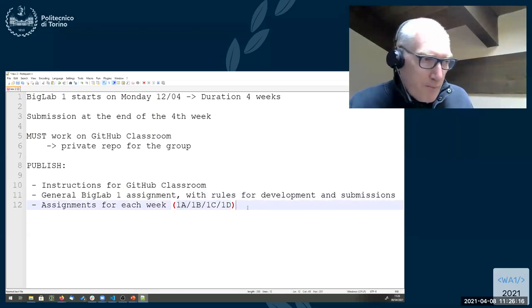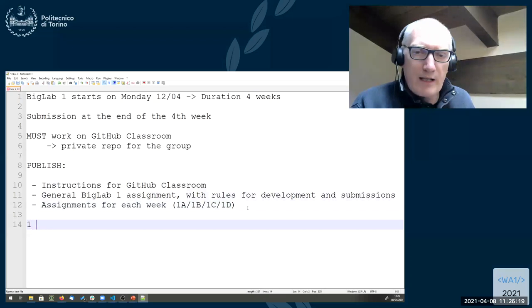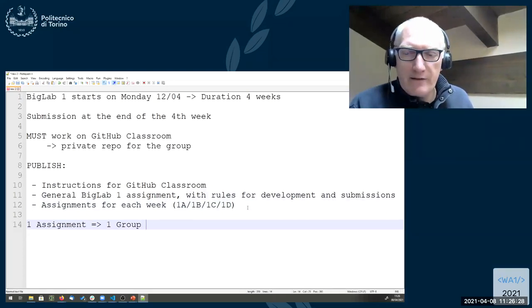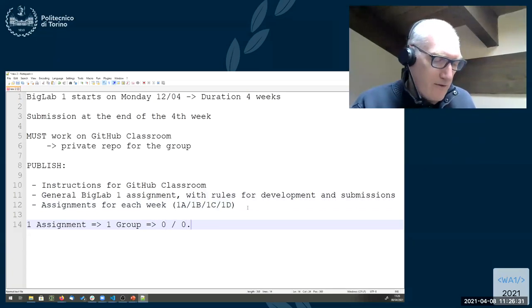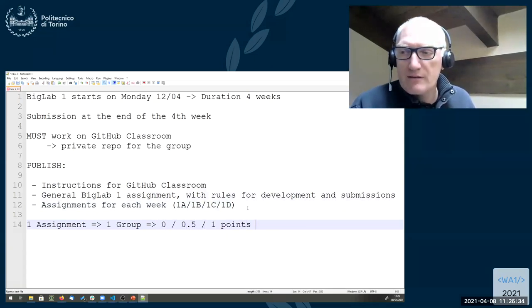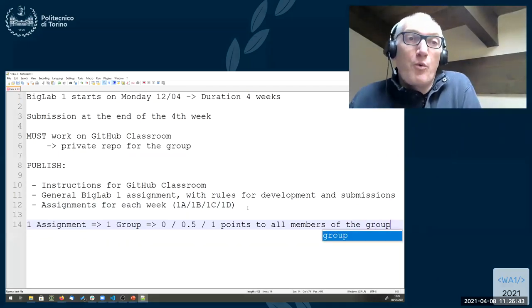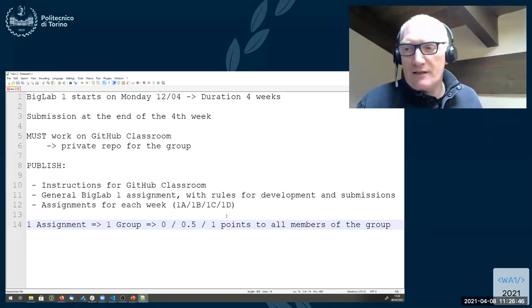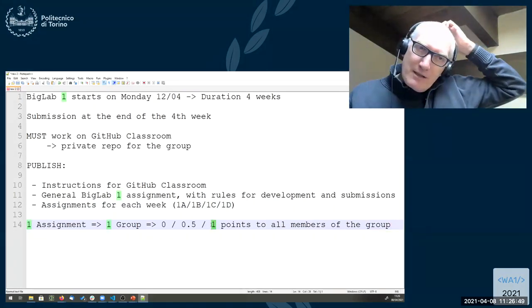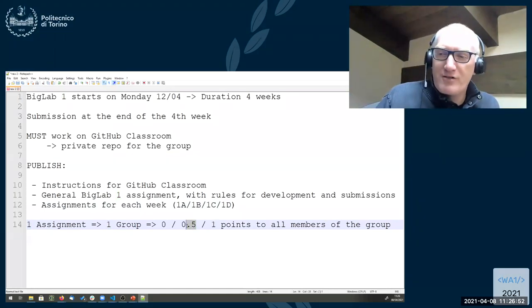The work is in groups. So one assignment is for one group, and it can give you 0, 0.5, or 1 point to all members of the group. So at the end, you can have up to 1 point per person. We will evaluate the assignment and give you, if it's complete, 1 point, if it's partial, half a point, to all the members of the group. And this point will be added to the exam score at the end.